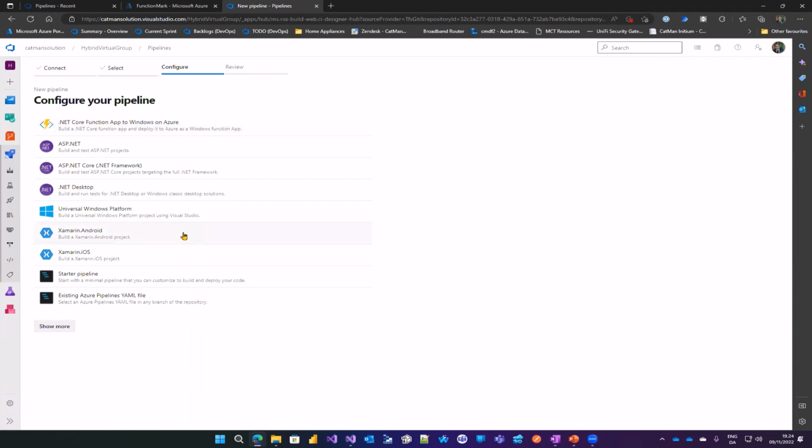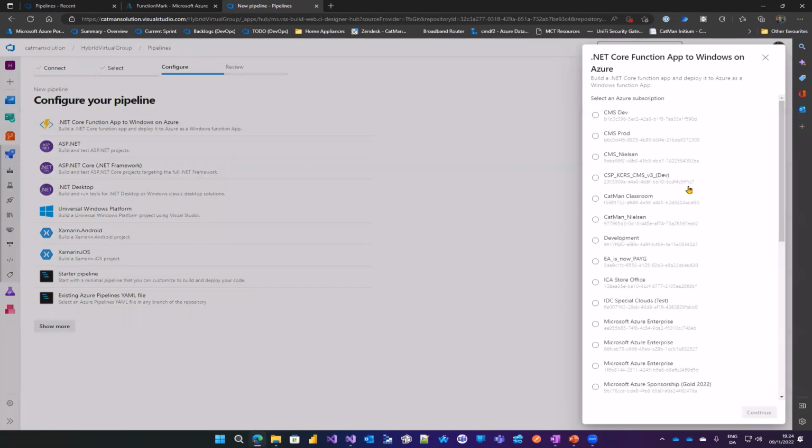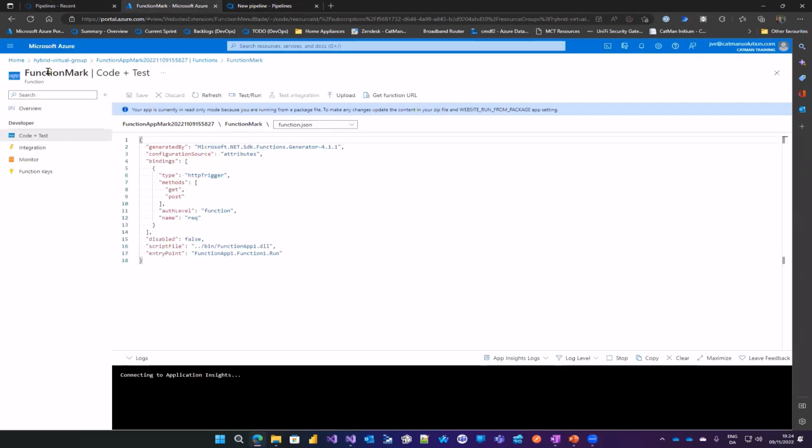There are some out-of-the-box options for pipelines in here. One of the first ones is the .NET Core function app to Windows on Azure. That's the one that I'm interested in because I have an Azure function that I want to publish to a Windows function app. So when I click that, it's looking into my subscriptions based on my credentials in here. And I'm going to pick the Catman Classroom. And maybe we should go to that one first.